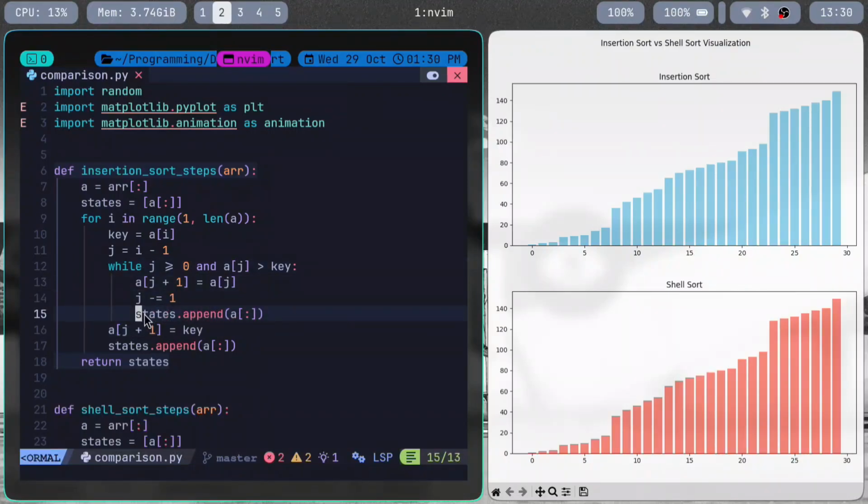As you can see here, we append. So we will call the list states, and we will append the corresponding array. Below that, we have A at position j plus 1 equals key, and then we also append the array. So finally, when the algorithm finds the right spot, we insert the key there and record the final step. At the end of the function, it returns all the recorded states, which we will use later for the animation process.